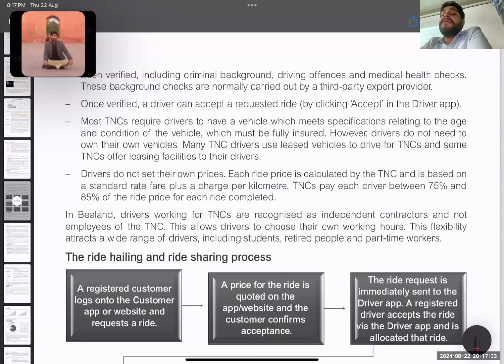In BLAN, drivers working for the TNC are recognized as independent contractors. Now, do you know what independent contractors are? Whenever I hear the word independent contractor, my mind skips up into IFRS 15. I don't know why I think of IFRS 15. What is the revenue criteria of self-employed? And you can also have a tax impact. If you have gone through the F6 notes, you must have heard this word of self-employment and independent contractors, and not employees of the TNC.